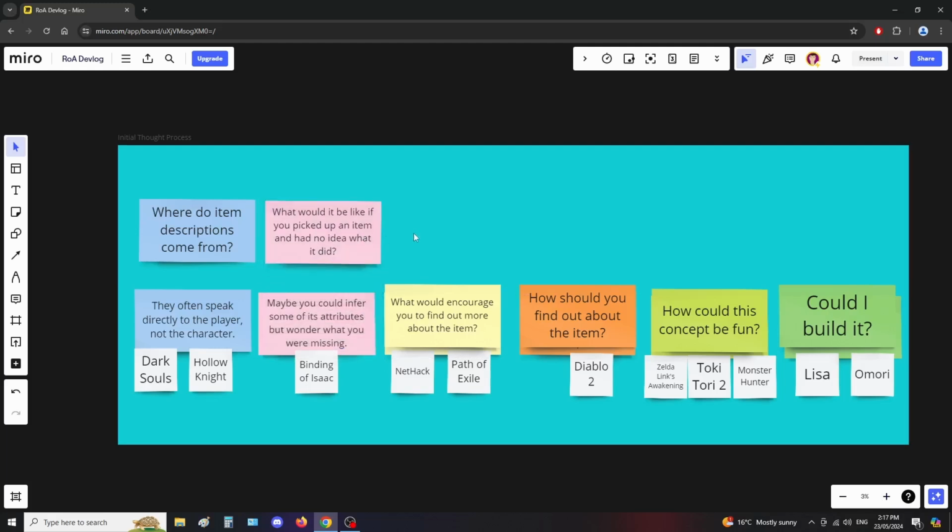So what would it be like if you didn't have that textbook, you didn't have any item description at all? Well, maybe you would infer some of its attributes, but you would wonder what you're missing. And yeah, that brings me back to Binding of Isaac. You kind of just try it out. You can infer, hey, this looks like a knife, and the knife is kind of swirling around me where I pointed, so maybe I can do something with it, but you don't know until you're actually using it. Or you look it up, right?